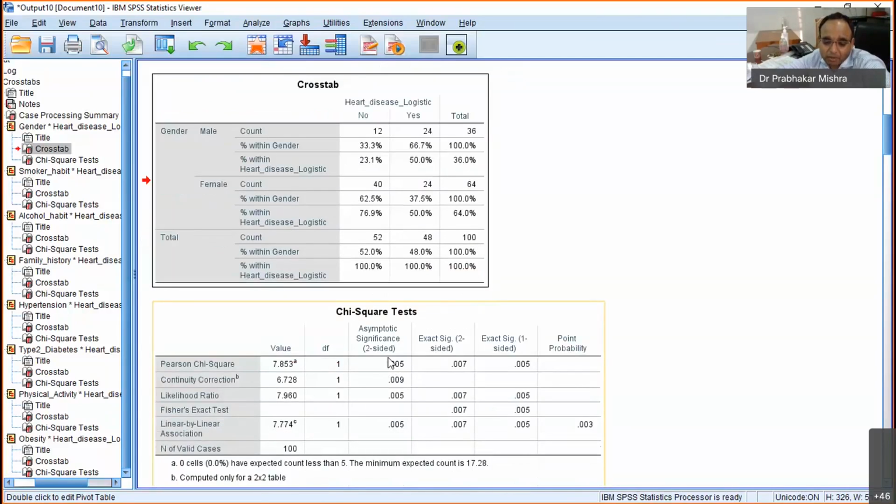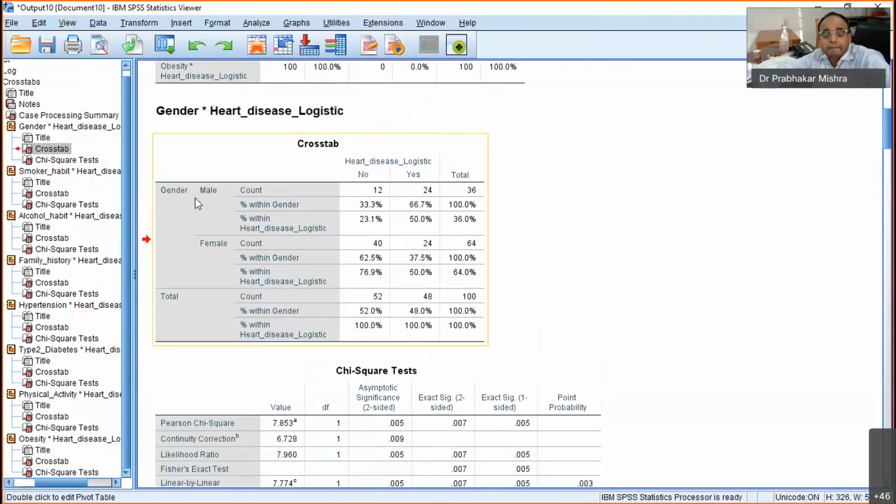And the p value is 0.005. This is the chi-square p value, 0.005. If the p value is significant, it means gender is significantly associated with heart disease. It means this variable is coming significant in univariate analysis.